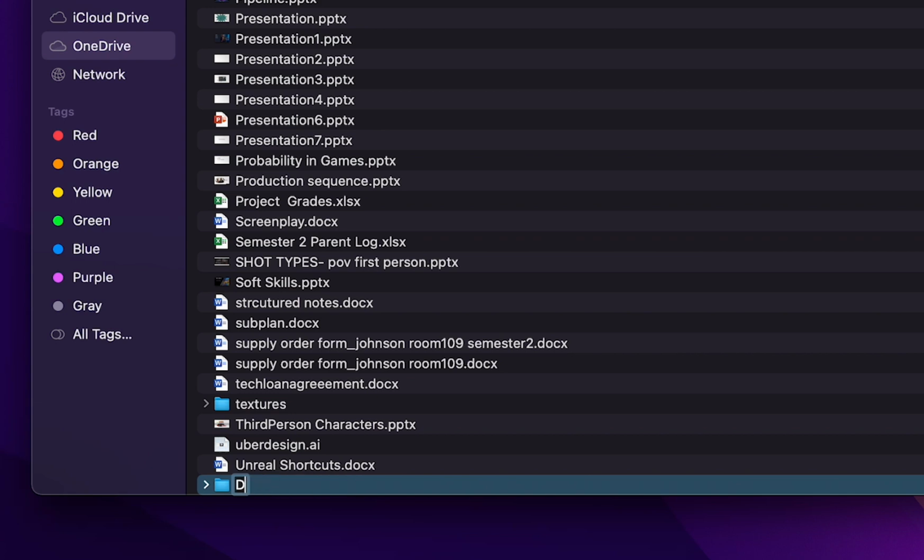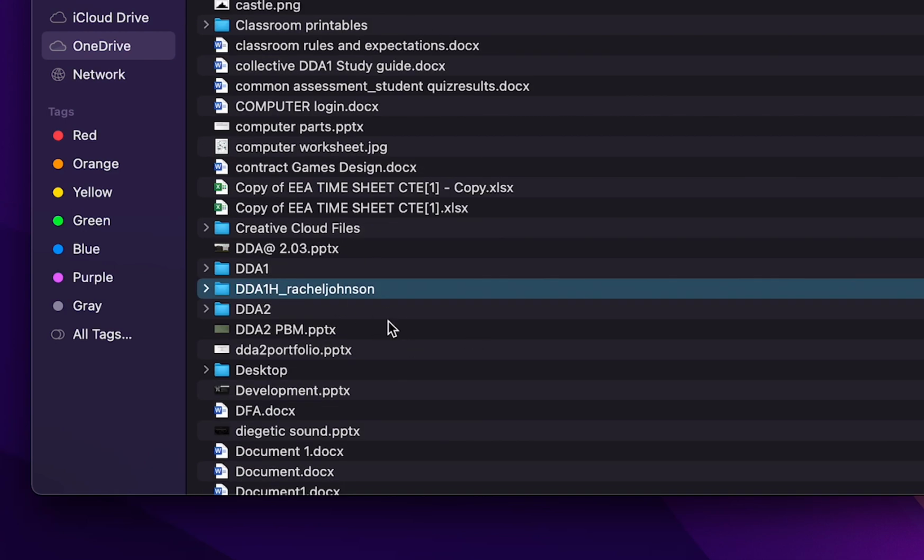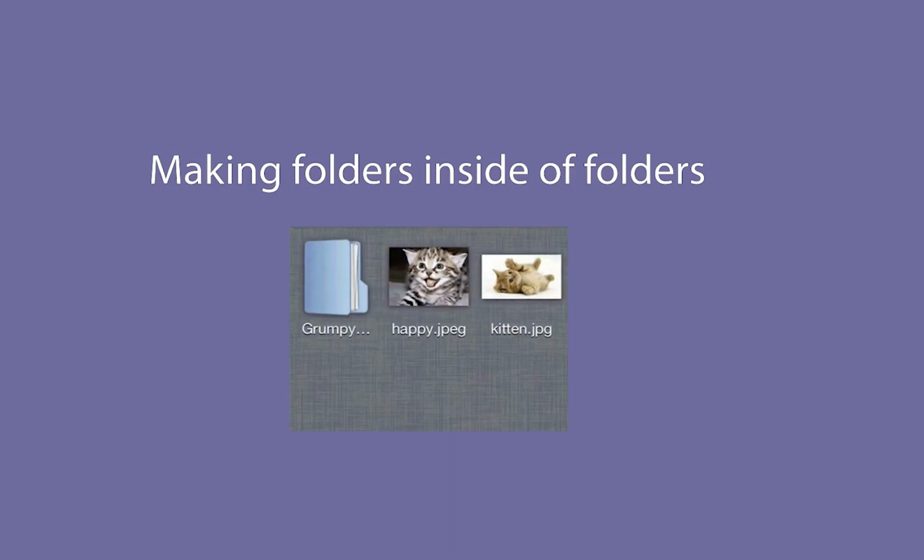You want to name this DDA1, and if you're on honors, you can put DDA1 honors, okay? You can even put your first name and last name. But let's make sure that you put DDA1 in the title. If you press enter, you will get that saved. If you need to modify your name, all you have to do is click once while it's highlighted, and it will let you rename your folder.